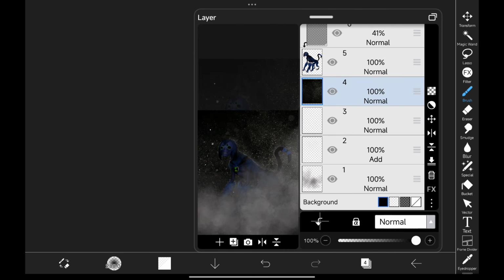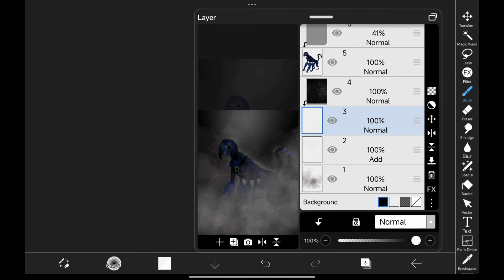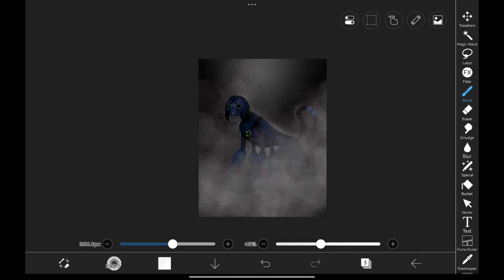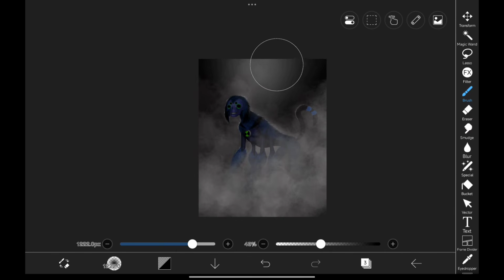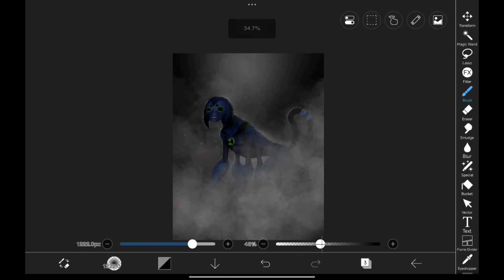Next, let's add some particles. Create a new layer, clip it to the bottom layer, and change the bottom layer's blending mode to screen. Use the airbrush, set the color to black, and start painting in some particles. And that's pretty much it.